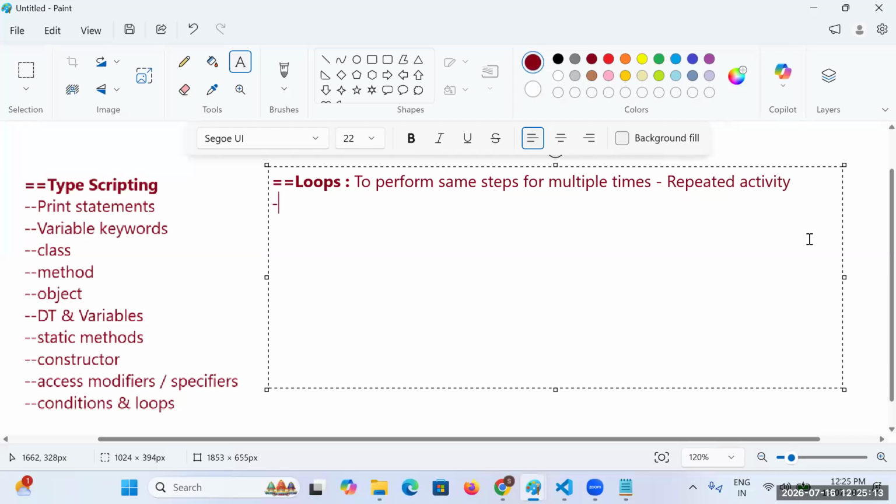So write the loops: while loop, do while, for loop, and for of. In Java we have for each, while in JavaScript we use for of. So: while loop, do while, for loop, for of loop. We need to understand what all these loops are and how to work with them.